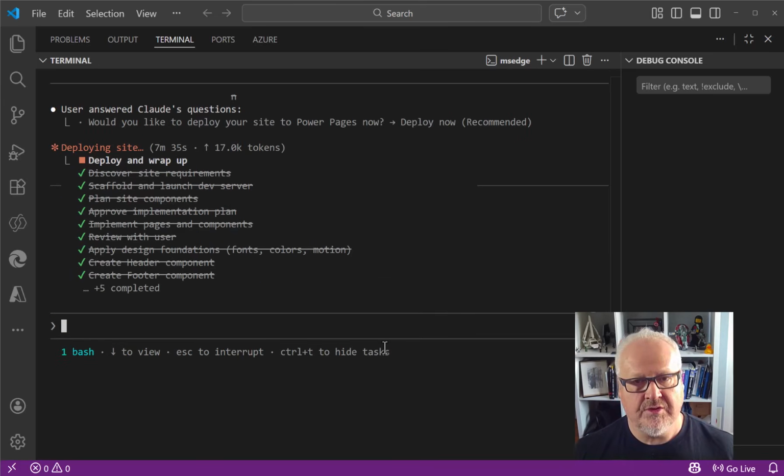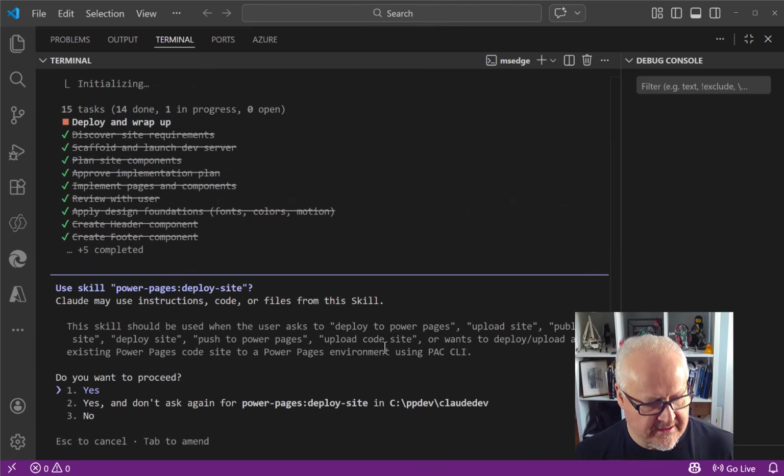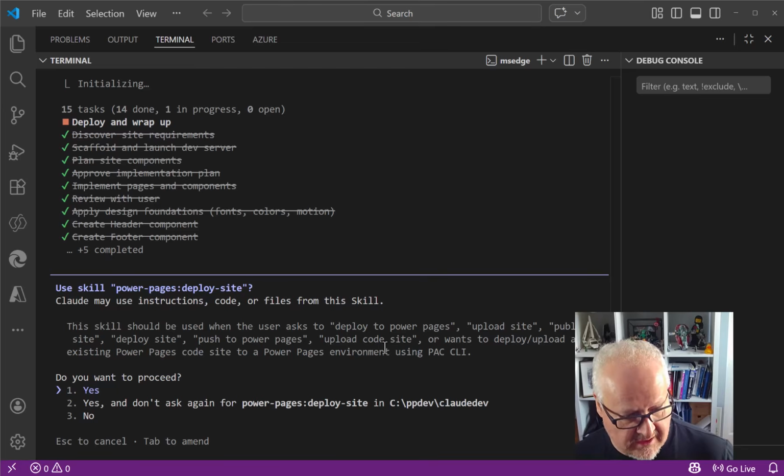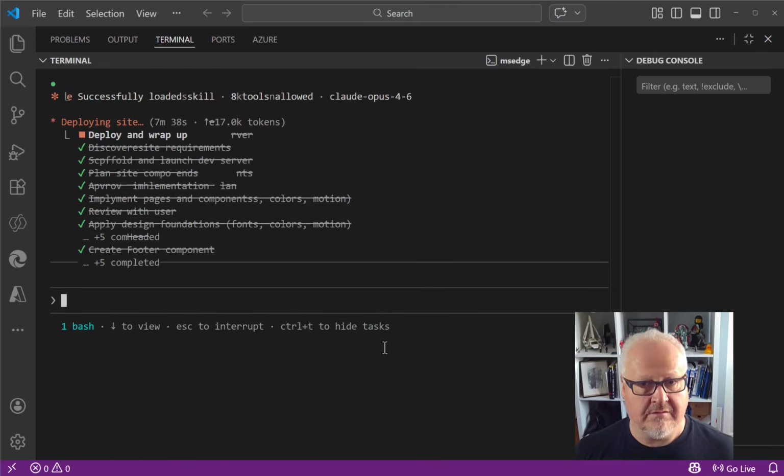What this is going to do is kick off the Power Platform CLI, and it's going to ask me if it's allowed to use the skills. So this is another skill that it's using, deploy site, the things that we know how to do manually, but it's kind of cool that this wants to do it. It even gives me the command here, but yeah, we definitely want to proceed with that. Well, sure, Claude, if you want to do it, go for it.